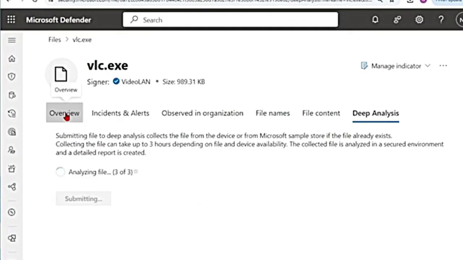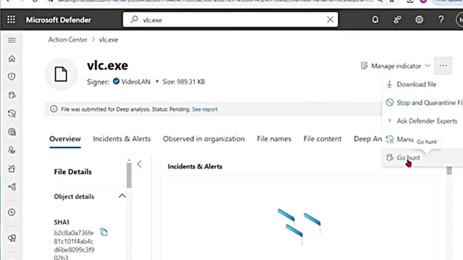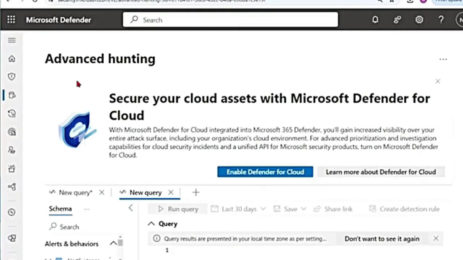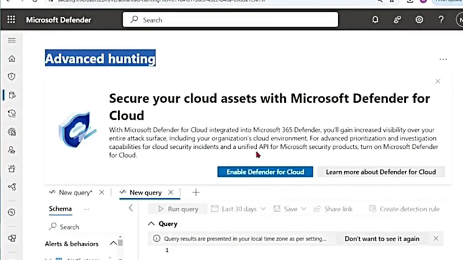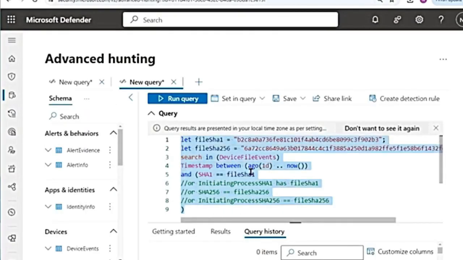So let's go back to the overview. And all these actions that you take can be seen in the action center. Like you can see if it was quarantined or deep analysis was initiated. You can see all that in the action center. And also if you click on these three dots, if you say go hunting, it will take you to the advanced hunting page where there are a few custom queries that you can use or many queries that you can build on your own.